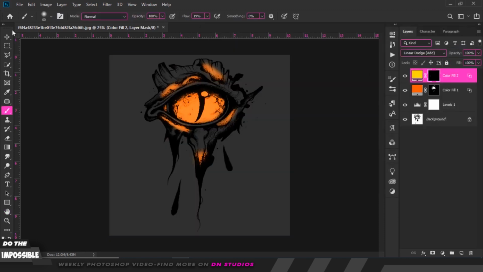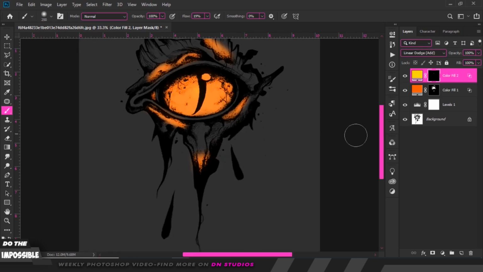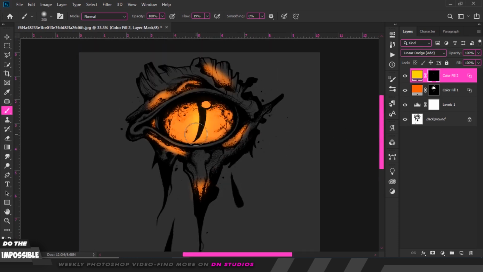Ctrl I to invert the mask. Now with a smaller, soft-edge brush, I'm going to paint over the middle of the eyes and the areas where I've painted the light, to give the feel that it's brighter from inside, because that's what light literally does, just like that.